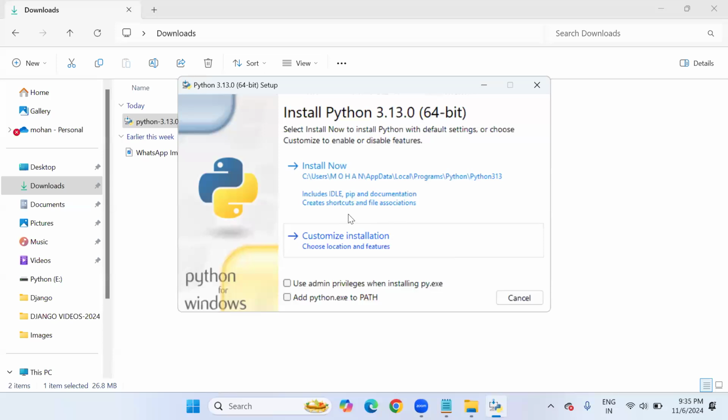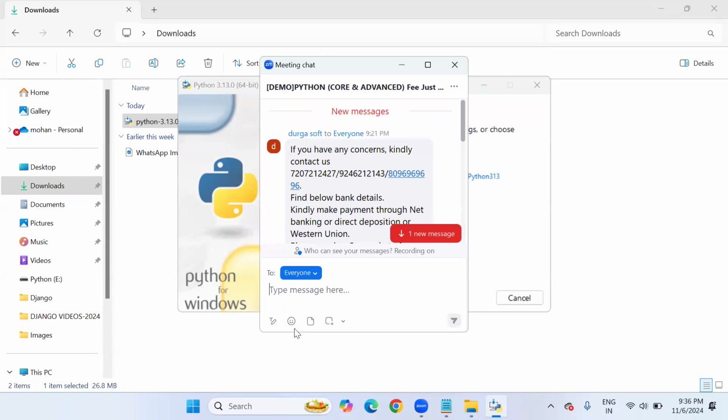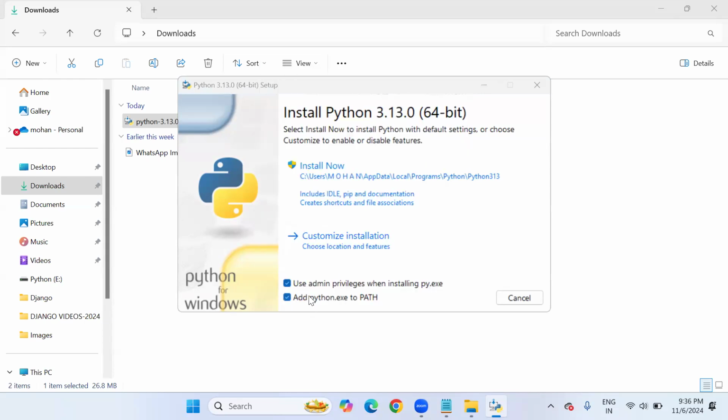But right now, I strongly recommend that if you are installing Python software for the first time, before clicking on the install now option, you must activate these two checkboxes. Strictly remember, this is very, very important. Even in Django development or REST API development, environment variable and path setting is compulsory. That's why I recommend activating these two checkboxes, and only after that clicking on install now.